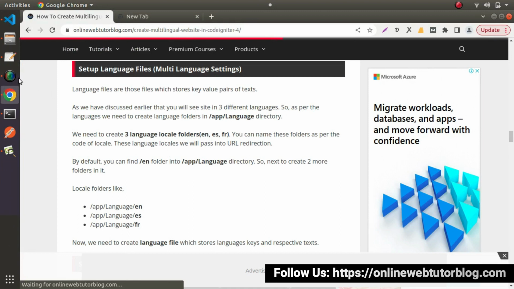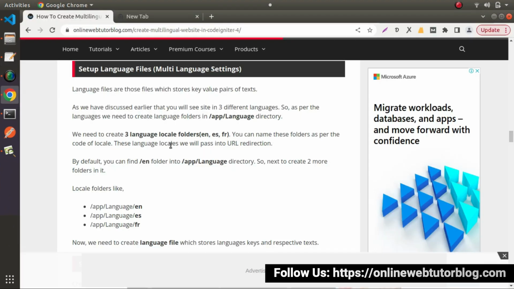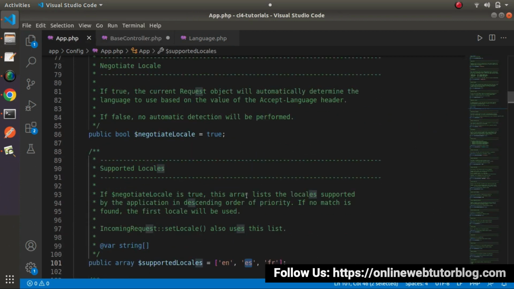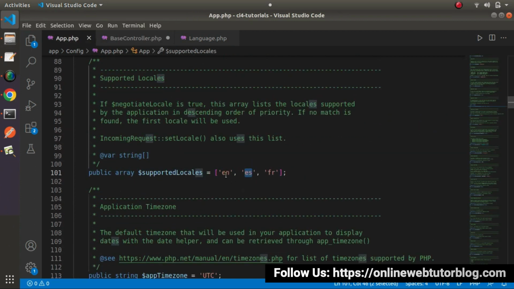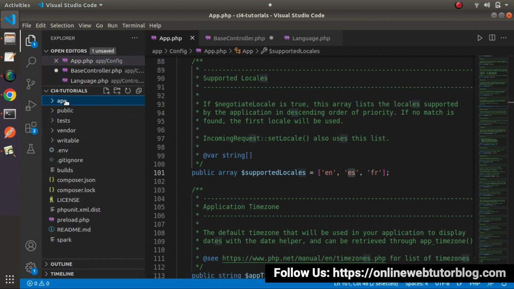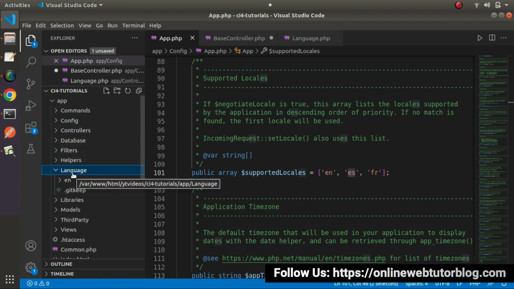Back to the article. Finally, the last step is that we need to create our language keys and language text files. To create that, as we know, inside our supported locales we have three locales: EN for English, ES for Spanish, and FR for French. According to these language codes, we need to go inside app, then inside our language folder, and create three respective folders.